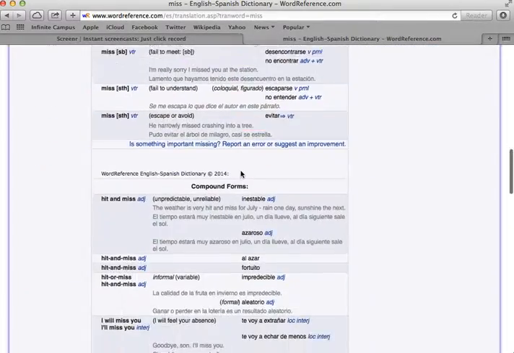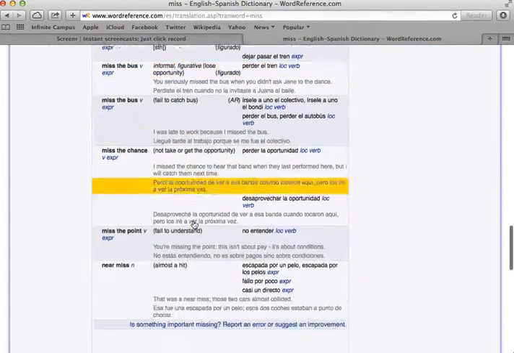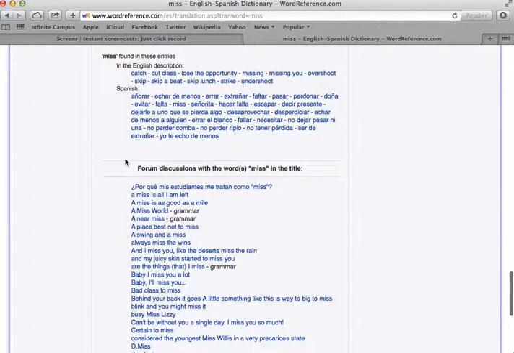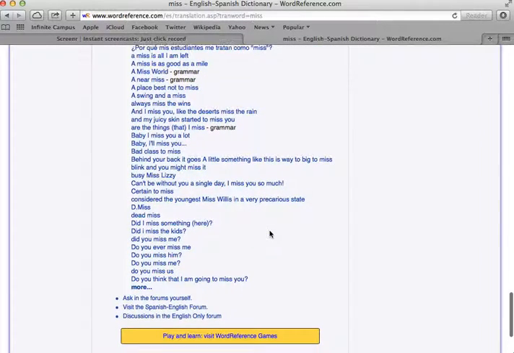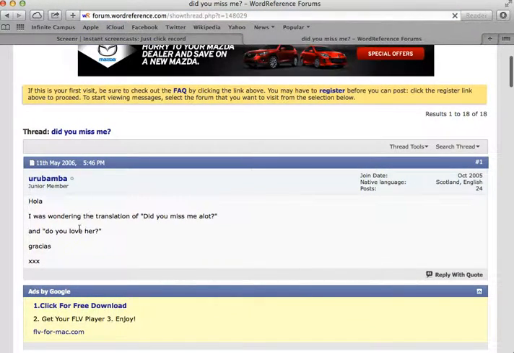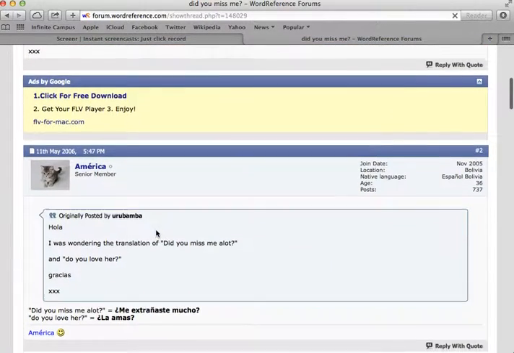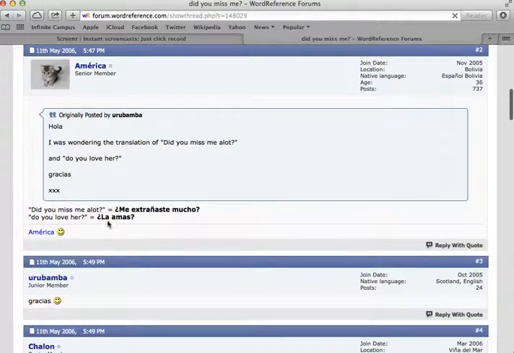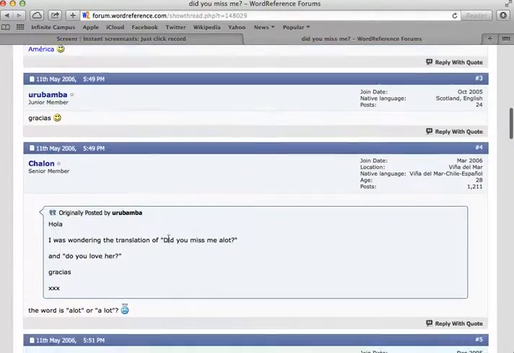But if you keep scrolling, we'll see lots of different expressions for miss. We'll end up down here at the forum discussions, and down here people have posted expressions or sentences that they would like translations for. So if you wanted to see what people thought about how to translate did you miss me, you could click on that, and you'll see the beginning post is about someone asking for help with translating, and as you scroll down, you'll see different people's opinions of how to translate it.